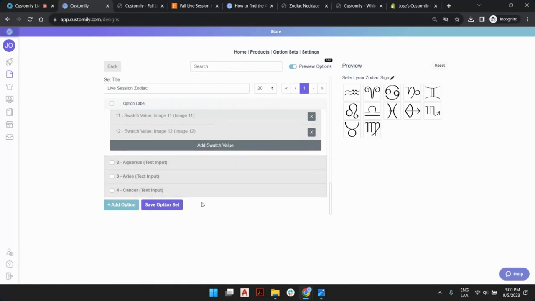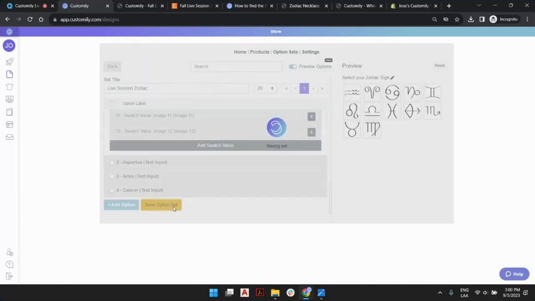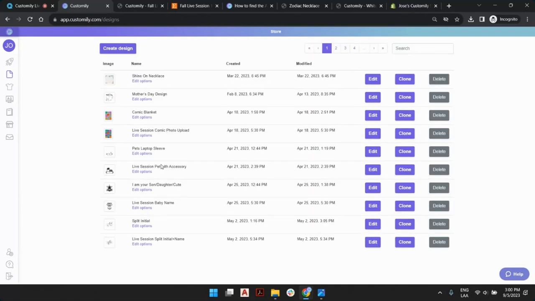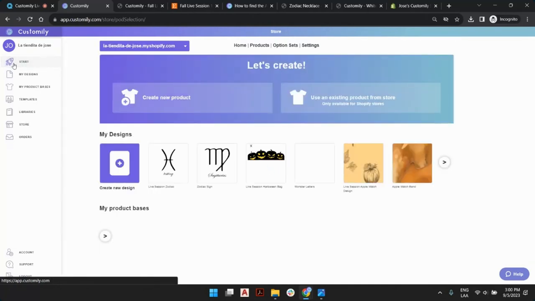Yeah, so I can keep going. I already made it over here. I still have a long way to go, but I'm going to save it. If you do it once, it will stay good in the options for any design. But now that I have a design, I can go to the start.